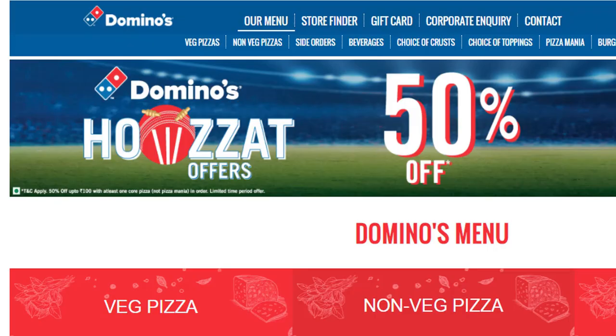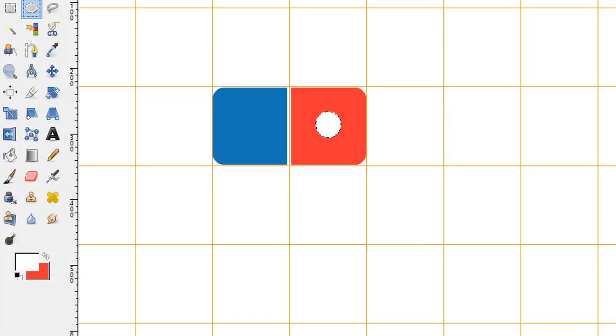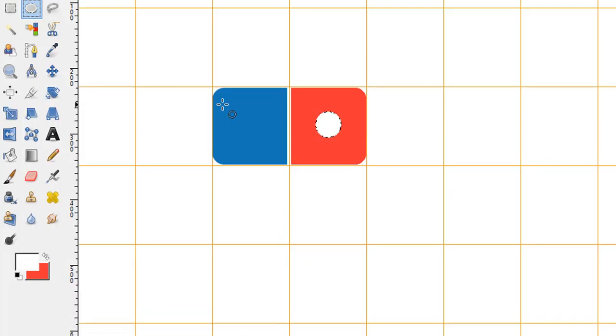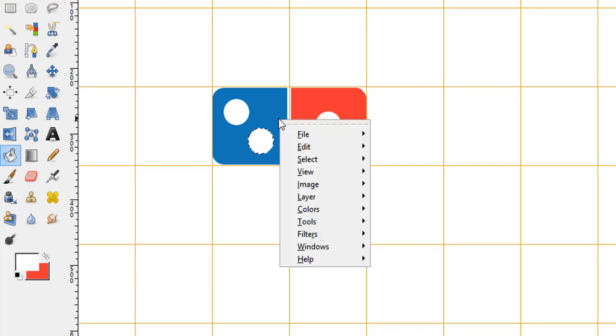In similar manner, we will create other two circles as well on the blue rectangle. So make the circles first and then fill it with the white color. Simple. Deselect the selection.